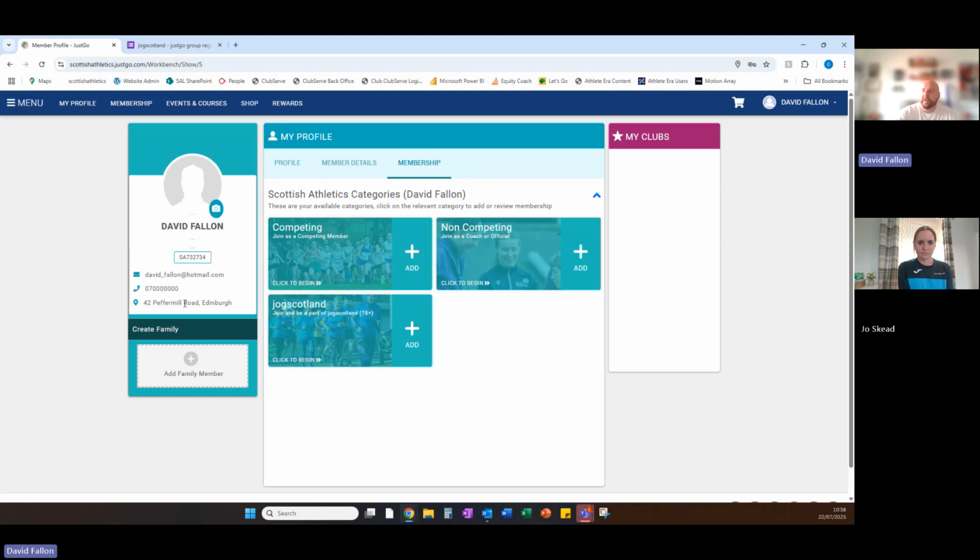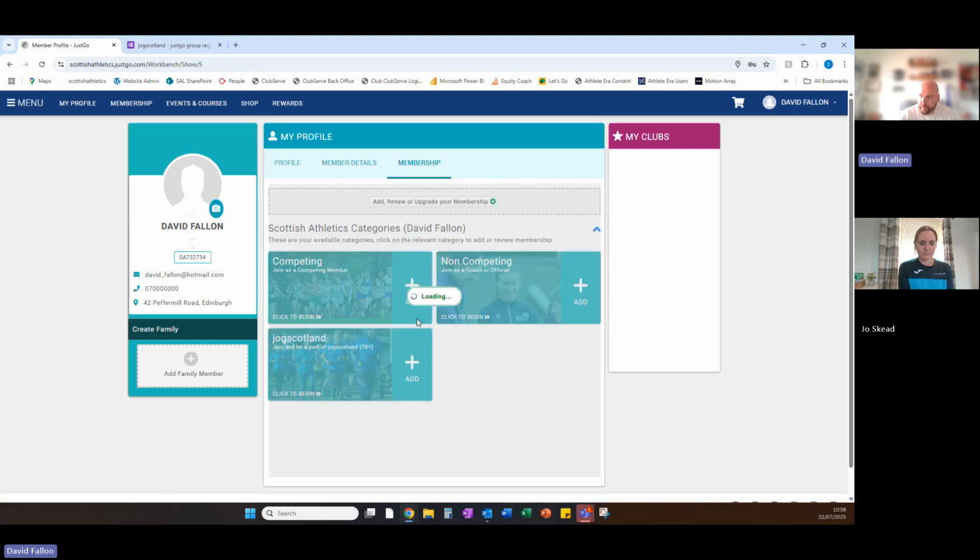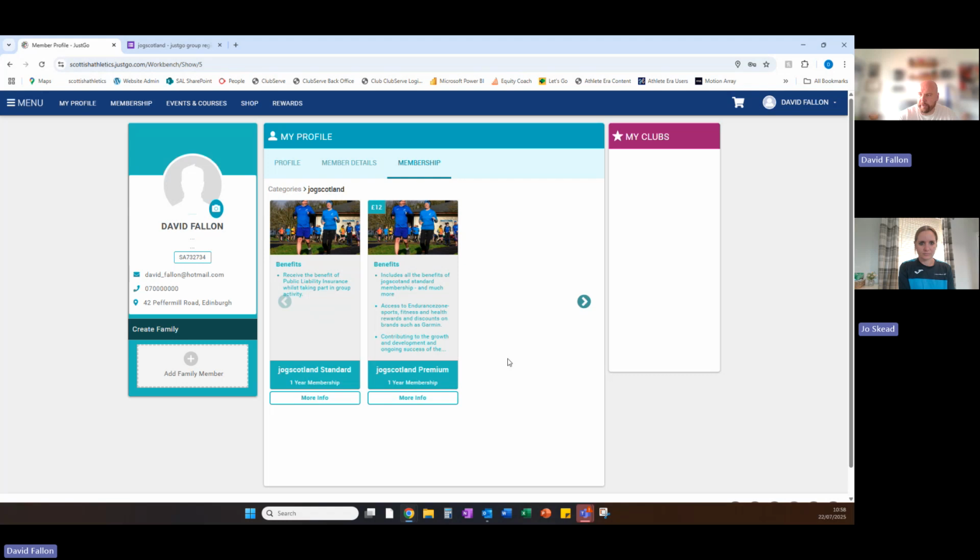At this point here, you can go ahead and take your Jogscotland membership, or if you've got any other memberships within the sport, you can take them from here. Again, just because we're looking at Jogscotland, you have your two membership options. You either take your free membership or your £12 premium membership with those additional benefits and fantastic discounts. So you can complete that there.